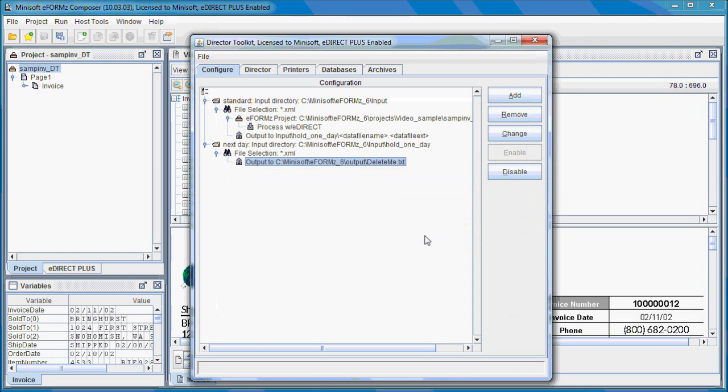And there we have it. So we've successfully configured the File Age Selector, or Age File Selector, to hold a file for 1 day, or hold several files for 1 day, and then delete them.